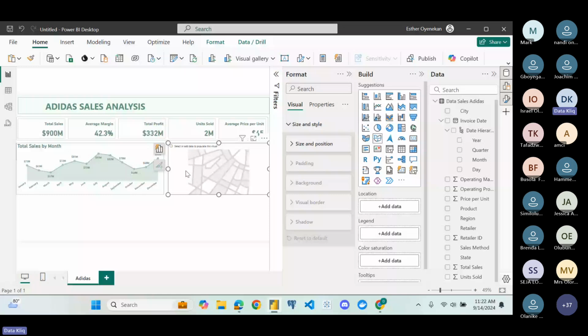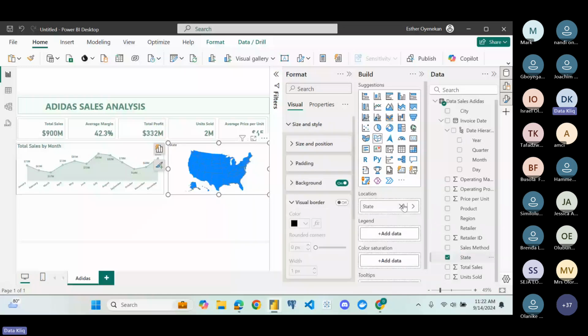So I want to see states. Where my states, I'll bring my states to location. We can see this is filled up. Our data is US focused, so that's why we have the US map showing up here right now. If our data is another country focused, or if it is Africa focused, then it will bring up an Africa map for us to use.